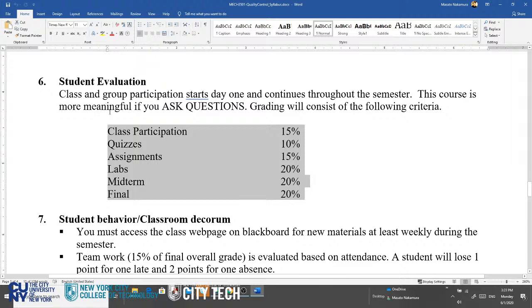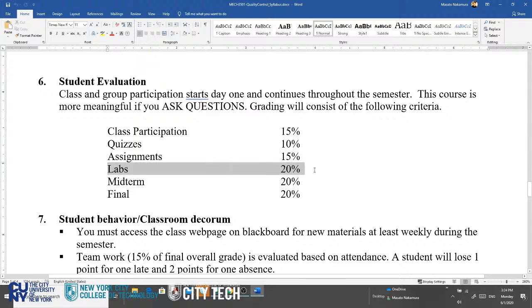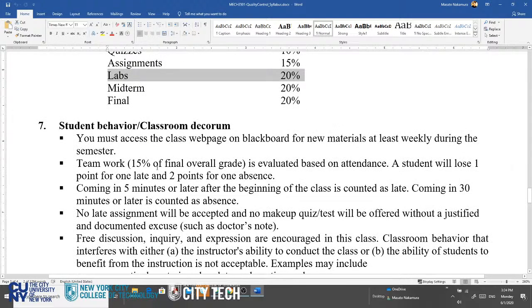Student evaluation. Here, look, class participation is 15%. It's huge, bigger than quizzes. Quiz is only 10%. Assignment is 50%, and laboratory work is 20%. Midterm is 20%, and final is 20%. So we want to focus on the laboratory work as well as the midterm and final.